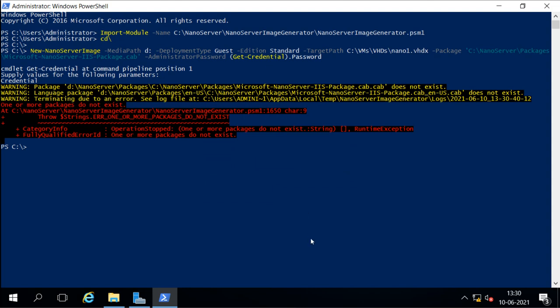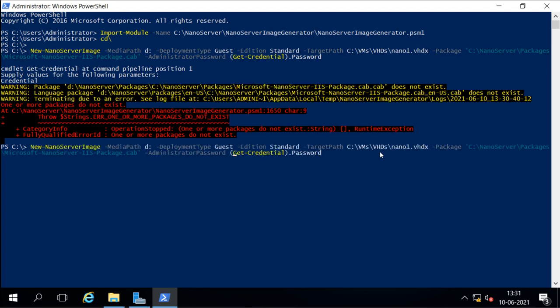Okay, we got an error here. It is about the packages. Actually I don't have to give the absolute path for the packages. It is going to take the packages from the D nano server packages directory automatically, but I have given the absolute path, so it is showing me the two paths here. So I don't have to give the absolute path. I just have to mention the name of the package that I want to install. So I'm removing the path and I'm just mentioning the name of the package.